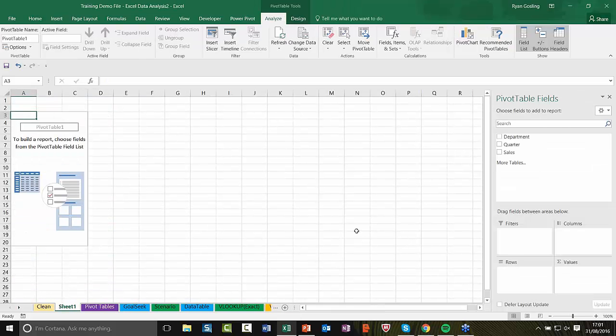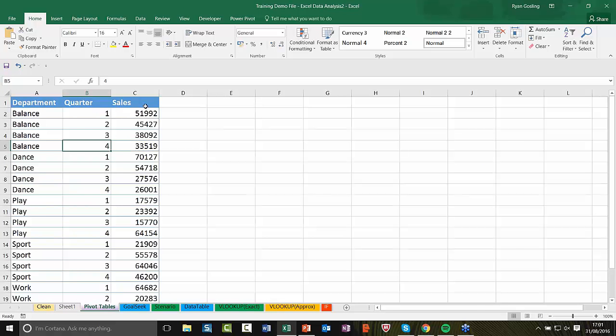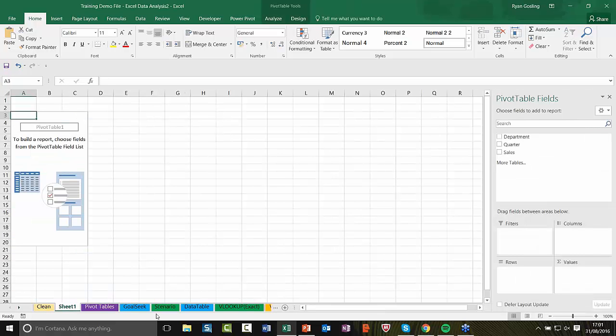And this is what you'll be presented with when you first create your pivot table. At the moment, you can see here on the main body we have pivot table 1, and there's nothing showing. Right over on the right hand side we have pivot table fields, and just underneath it's picked up the 3 column headings, so department, quarter and sales. Those are the headings that we had in our raw data.